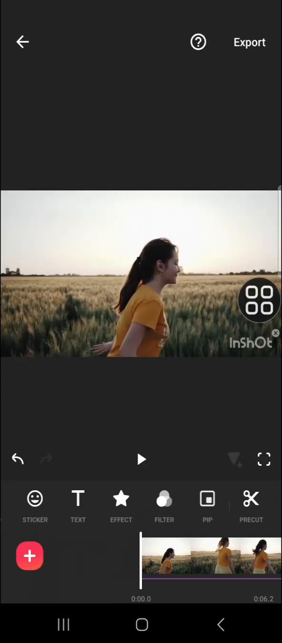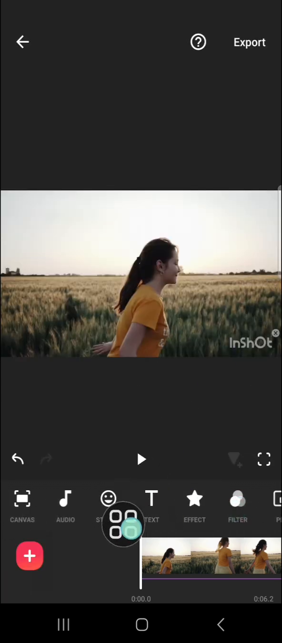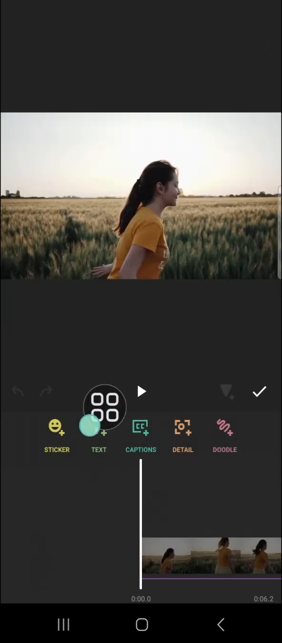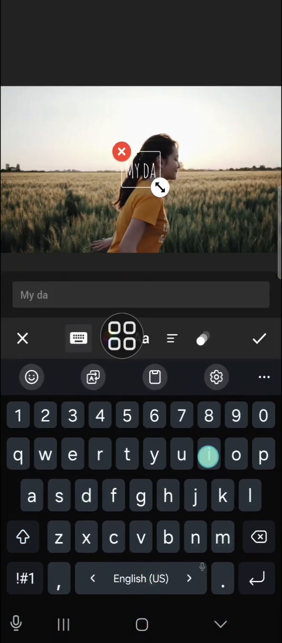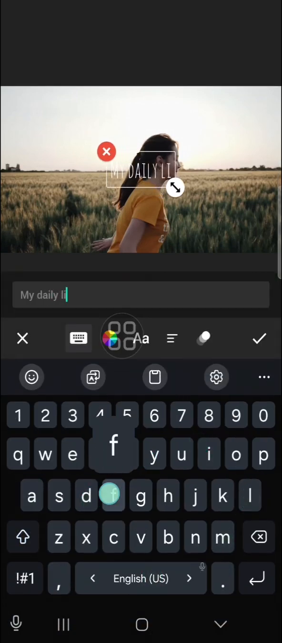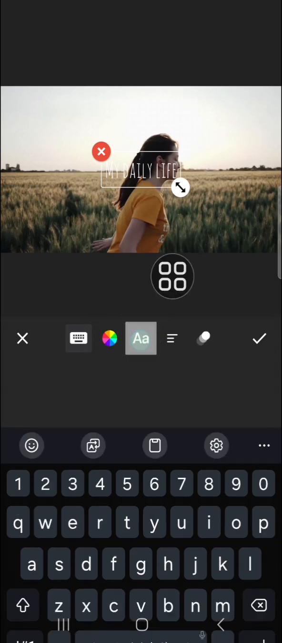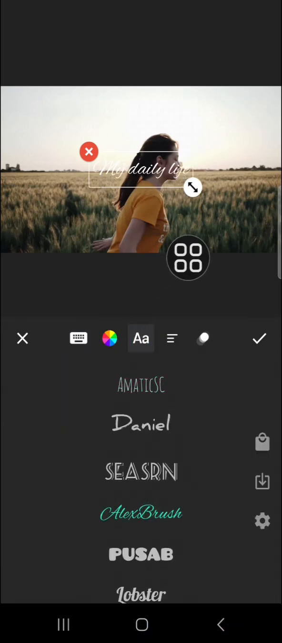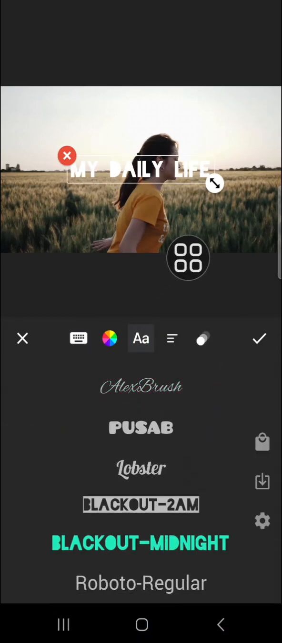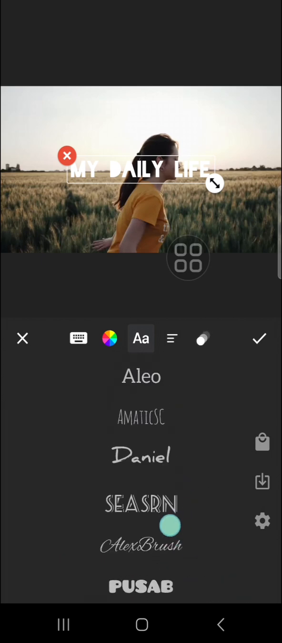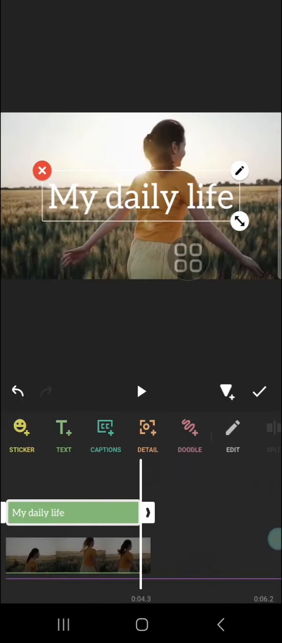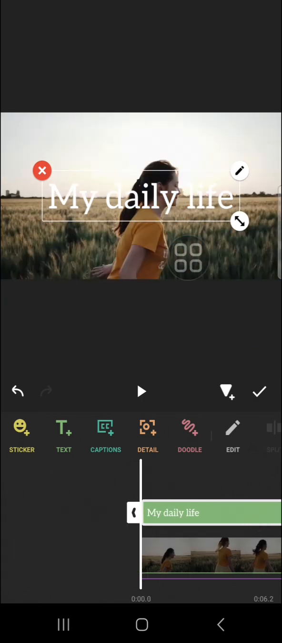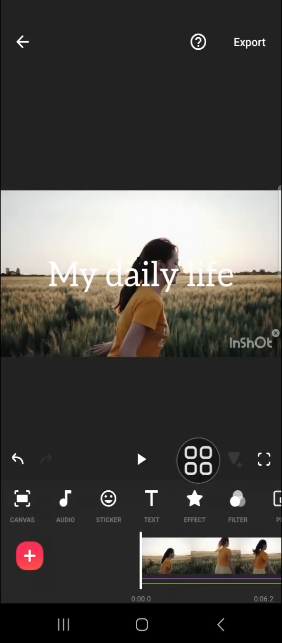Okay, you can also add text or sticker to your video. For instance, I'm going to add text. I'm just going to add it like this. Okay, you can also change the font. I'm just going to select this one, just like that. And you can customize the video as you like, guys. You can customize the editing according to your needs.